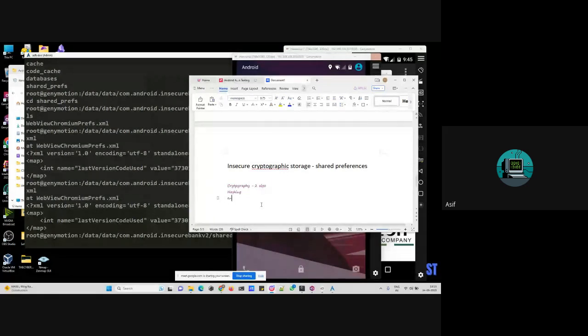Now, encryption is of two types: asymmetric and symmetric. So this is a brief overview of cryptography. Cryptography has two algorithms. The first one is hashing and the second one is encryption. Encryption is of two types.